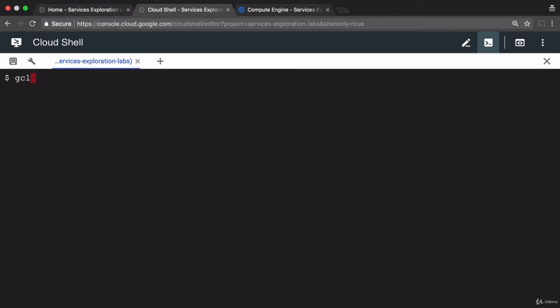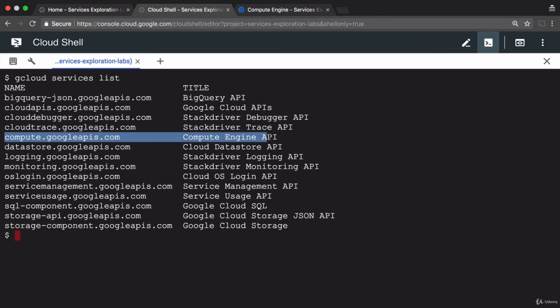Let's run gcloud services list. And here we go. compute.googleapis.com has now been enabled. But interestingly, that's not all. oslogin.googleapis.com has also been enabled.